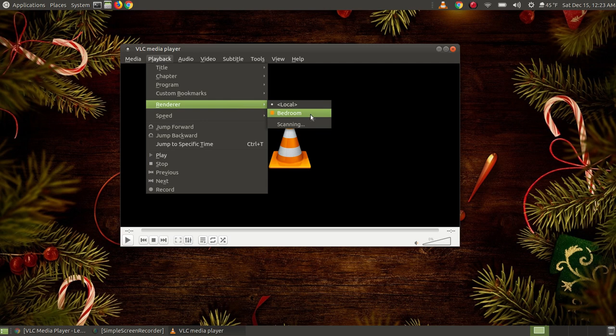go turn on your television set, go to your HDMI input where you have your Chromecast plugged into. I have my Chromecast plugged in my HDMI 2 and the television in my bedroom. So turn that on, and once it is stabilized and you see your little wallpaper for your Chromecast, then you're ready to click on Playback, Renderer, and then your bedroom or the name of your Chromecast device.